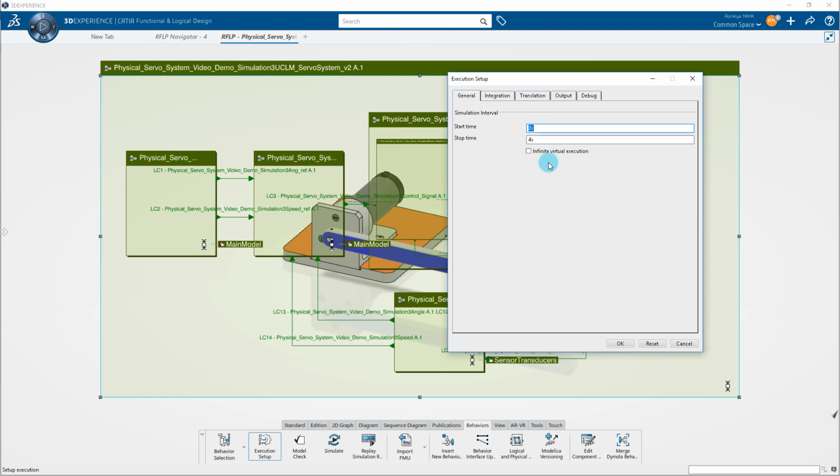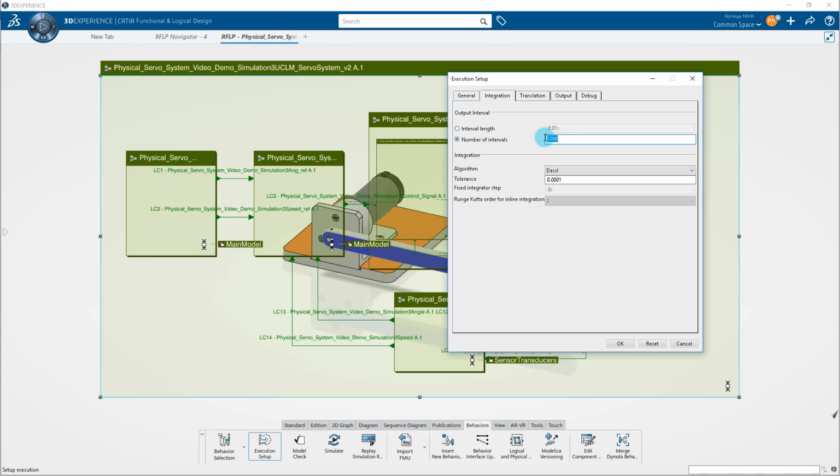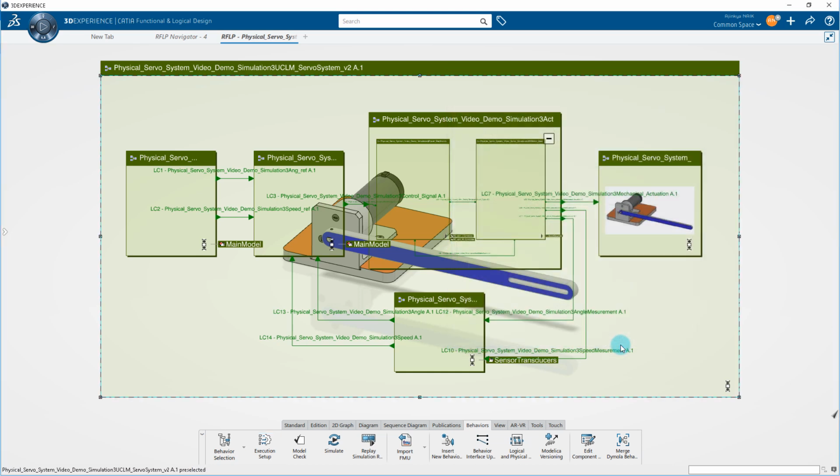Configure the following elements: in the General tab, Start Time and Stop Time. In the Integration tab, Output Interval and Integration. The setup depends on your system. For our servo system, the following parameters work properly. Click OK. Select the root logical node in the tree.